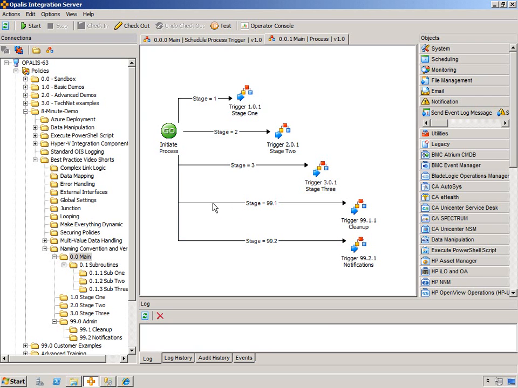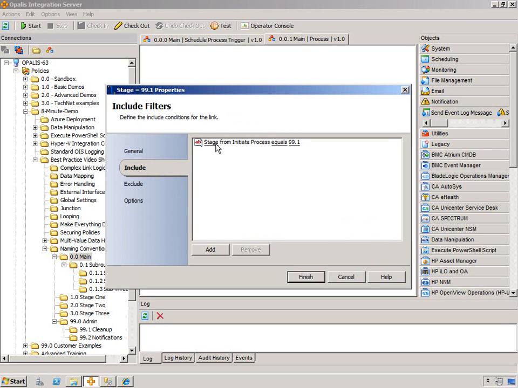And you want to name the link something that relates to the include or exclude statements that you may have used.